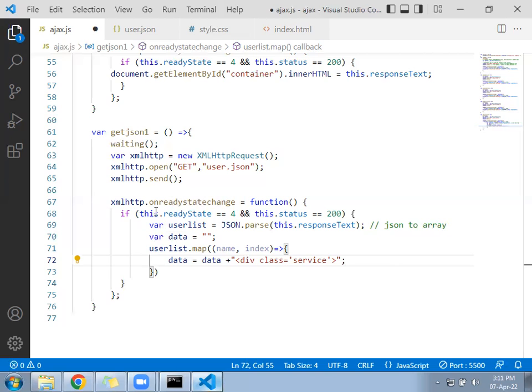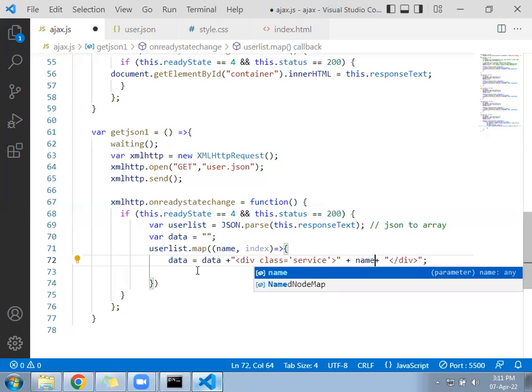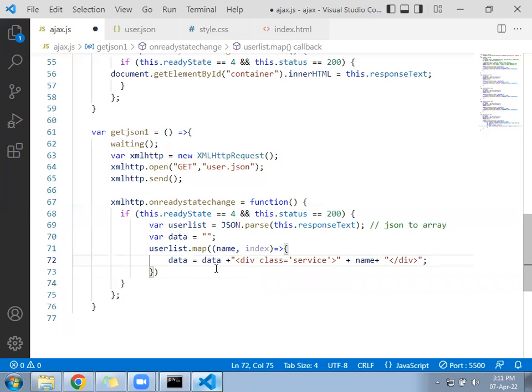Ready? Next after that, we can go here and write the name, plus, and you can close the division. Okay, and here you can print the name. So it is generating the division, and inside the division the class is called service, and inside it you are writing the name. So the service class CSS will get applied to this.